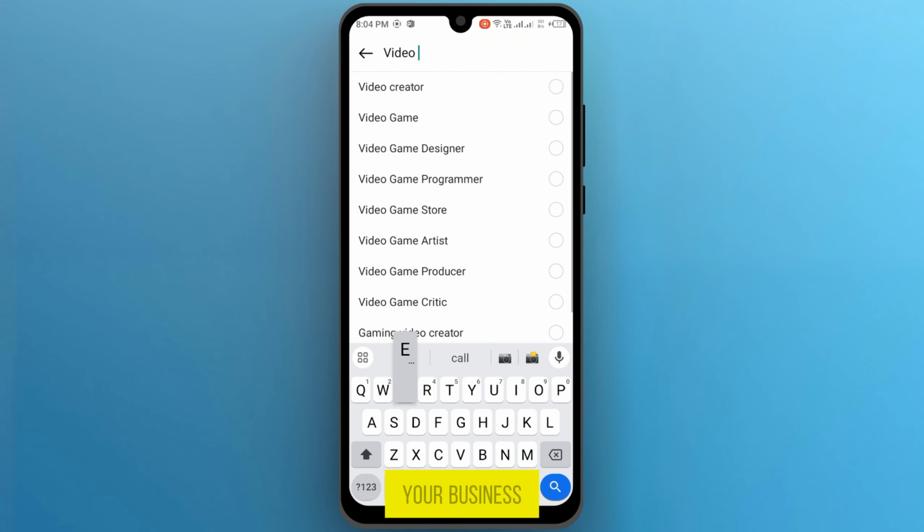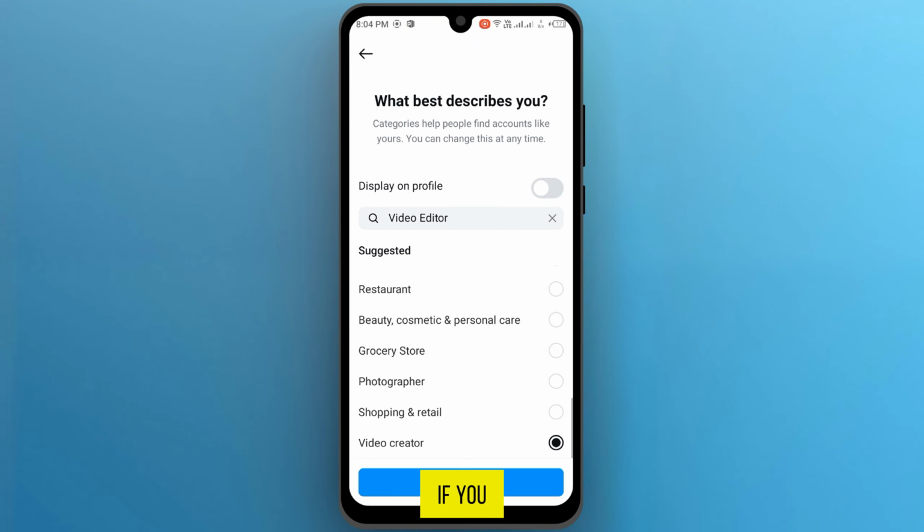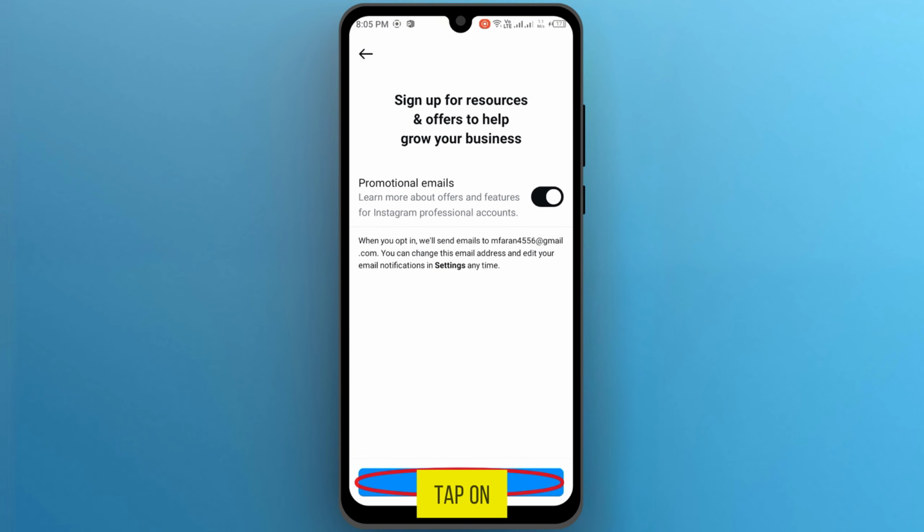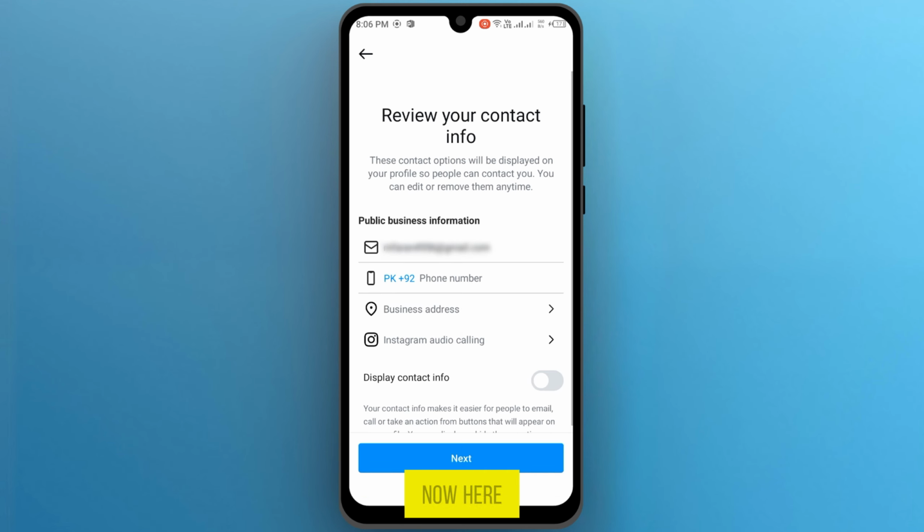Now here, search for your business and then tap on it. If you want to display your business on your profile, then turn this button on, and then tap on Done. Next, select Business here, and then tap on Next. Tap on Next. Now here, fill up your business information, like you can add your email, phone number, and address.